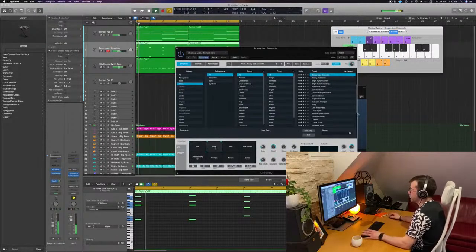I mean, it's a cool brass, but this is the first one. Let's see if we can do better. This is a cool little stereo effect there.